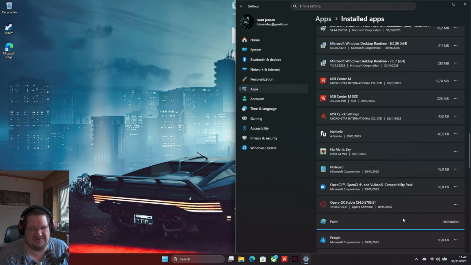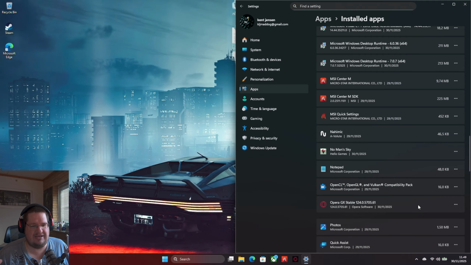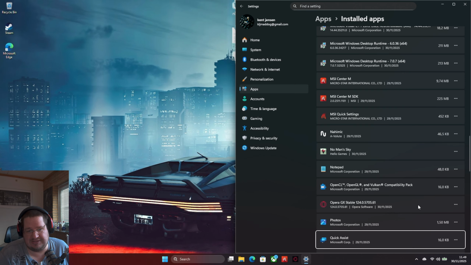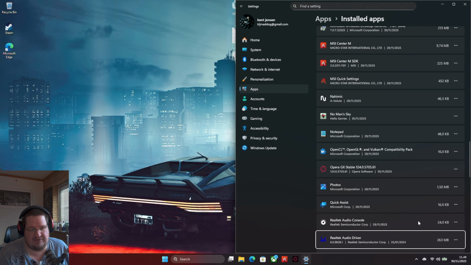You can always install it again if you actually need it. The same with People. Don't really need that one either. And again, a lot of people use these things, and they may break something that people use if it was a laptop. But I'm using this as a gaming device. Quick Assist, keep that one.